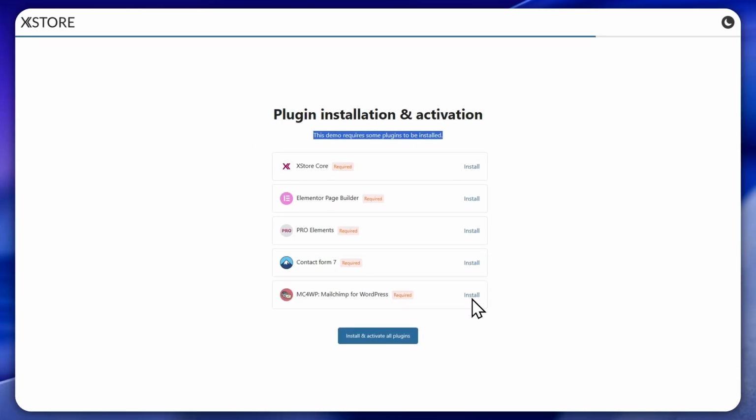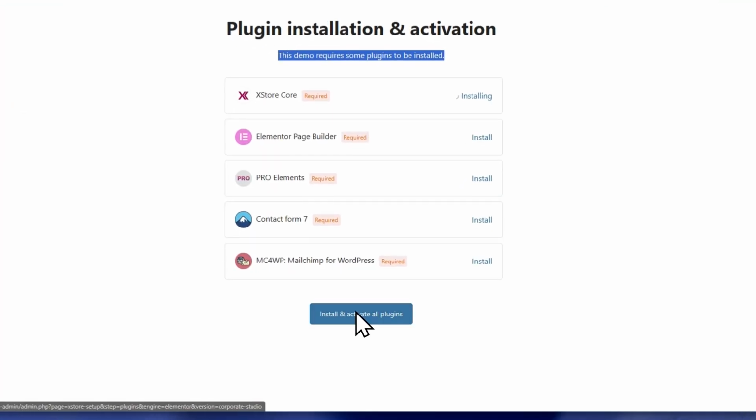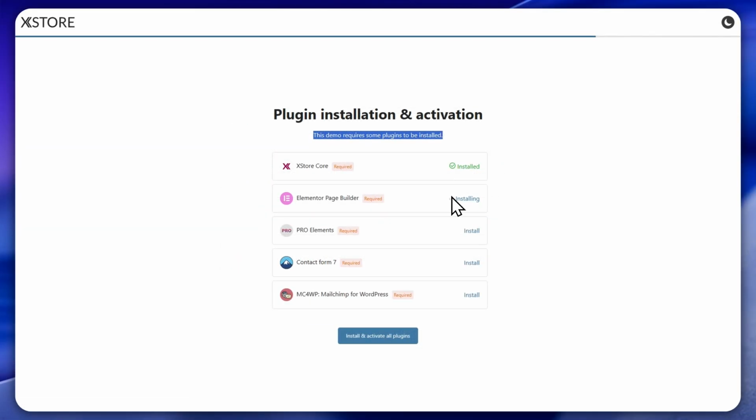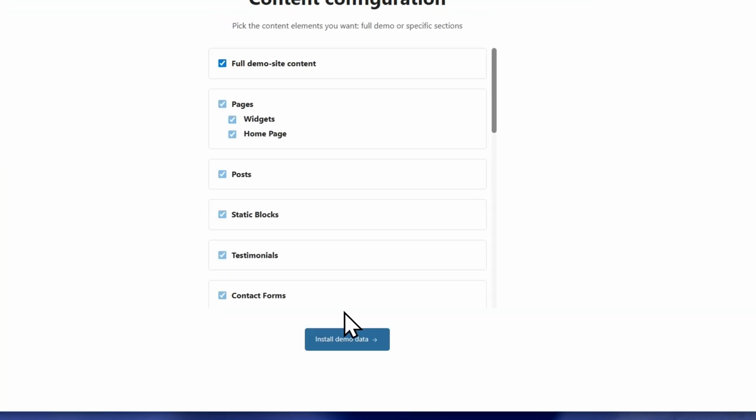So just simply install all of them. You can click here on install and activate all plugins. And as you can see, it is now getting installed one by one. So you just need to wait for that to finish installing. All right, everything is now installed. You can now click here on continue.